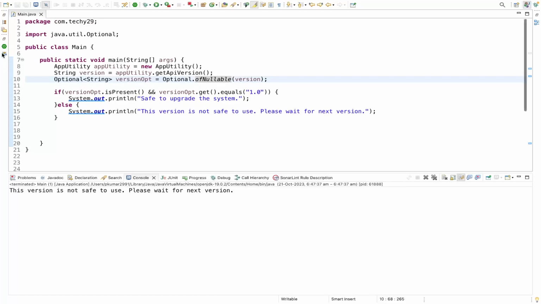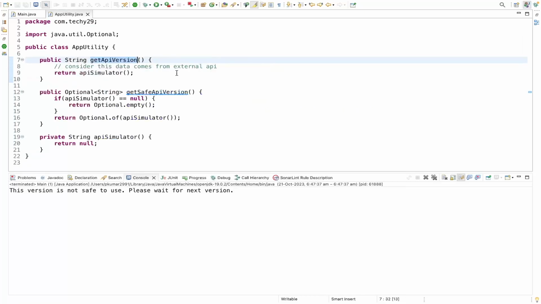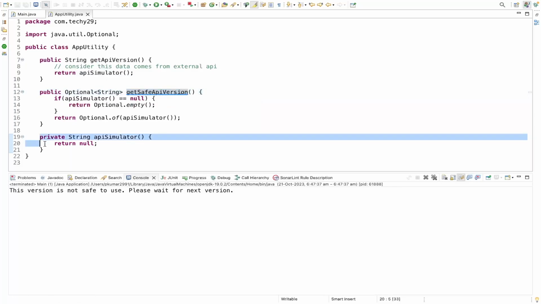So for that, let me open this utility class, and here I have written another version of get API method, and this is the get safe version. Let's consider this piece of code is returning the API version from the third party which may be null or not, we are not sure.